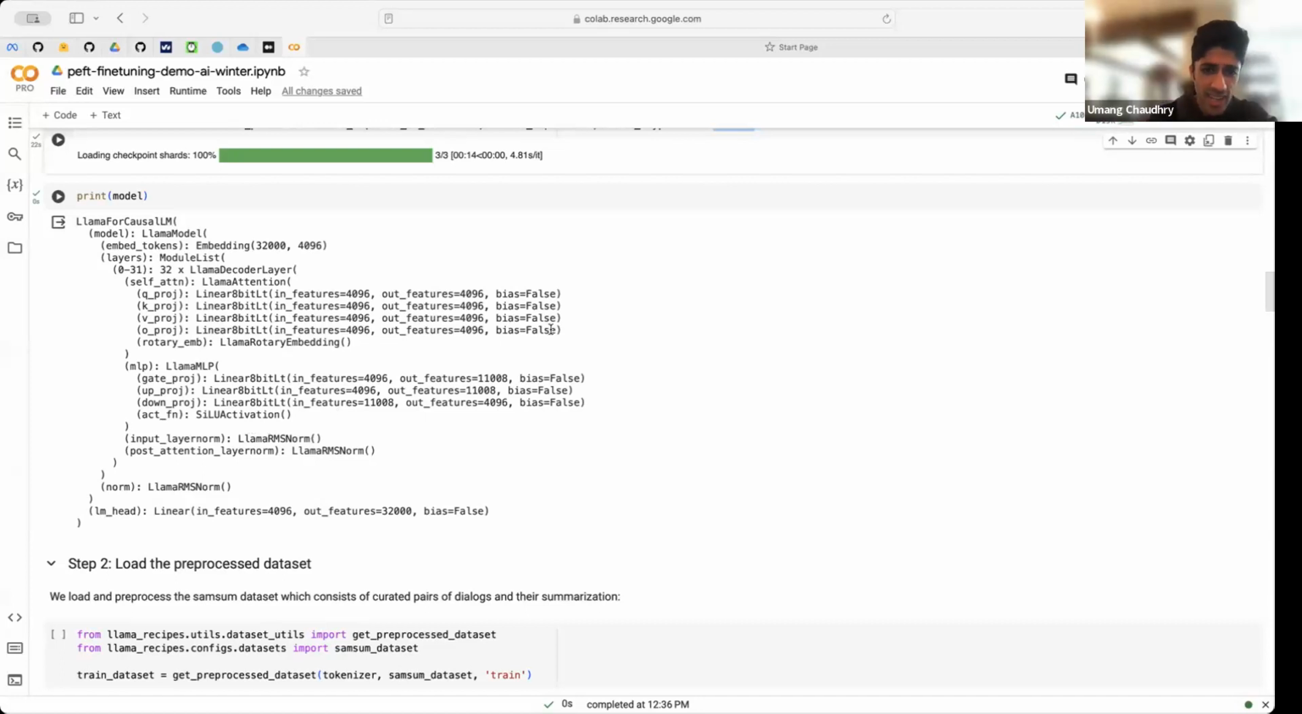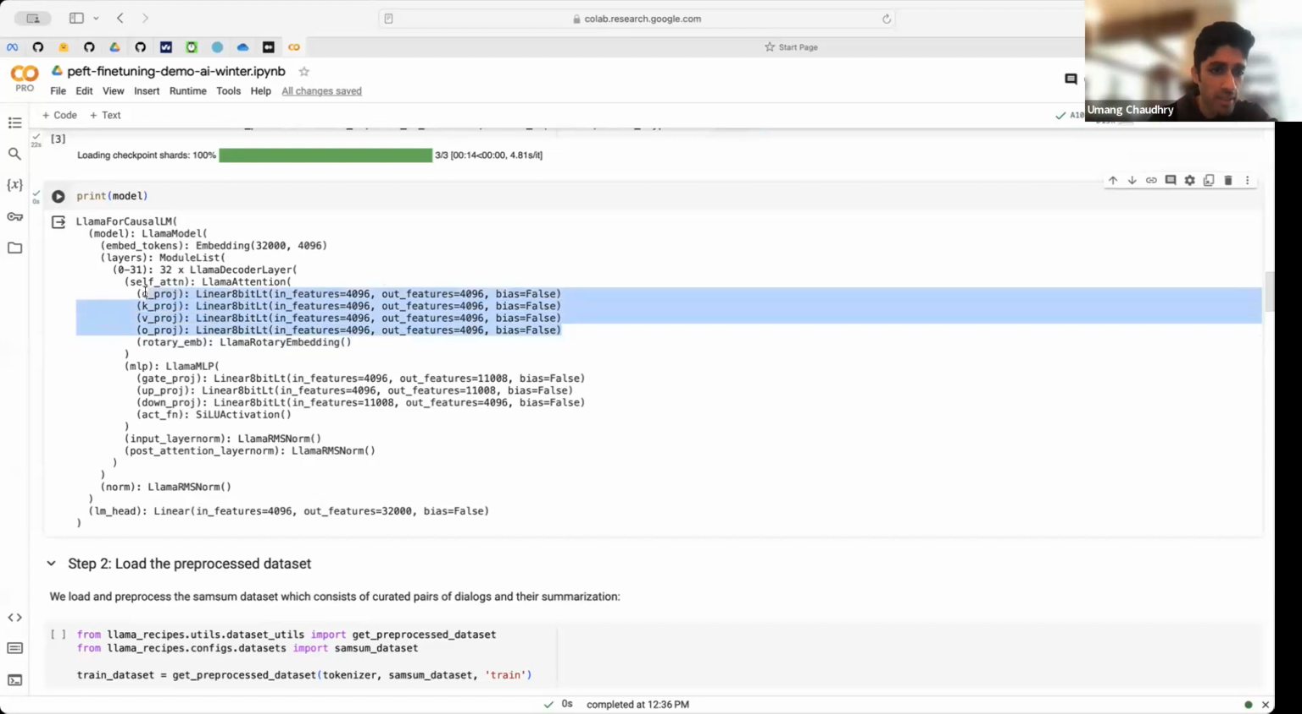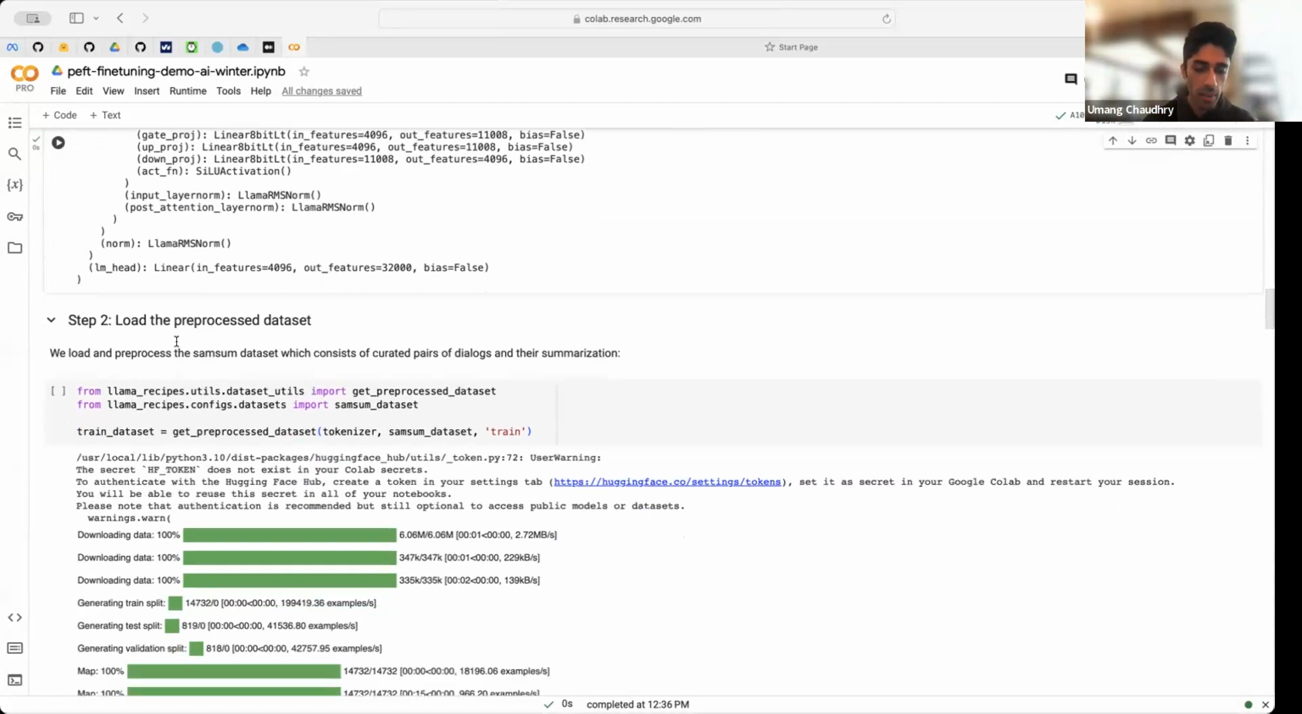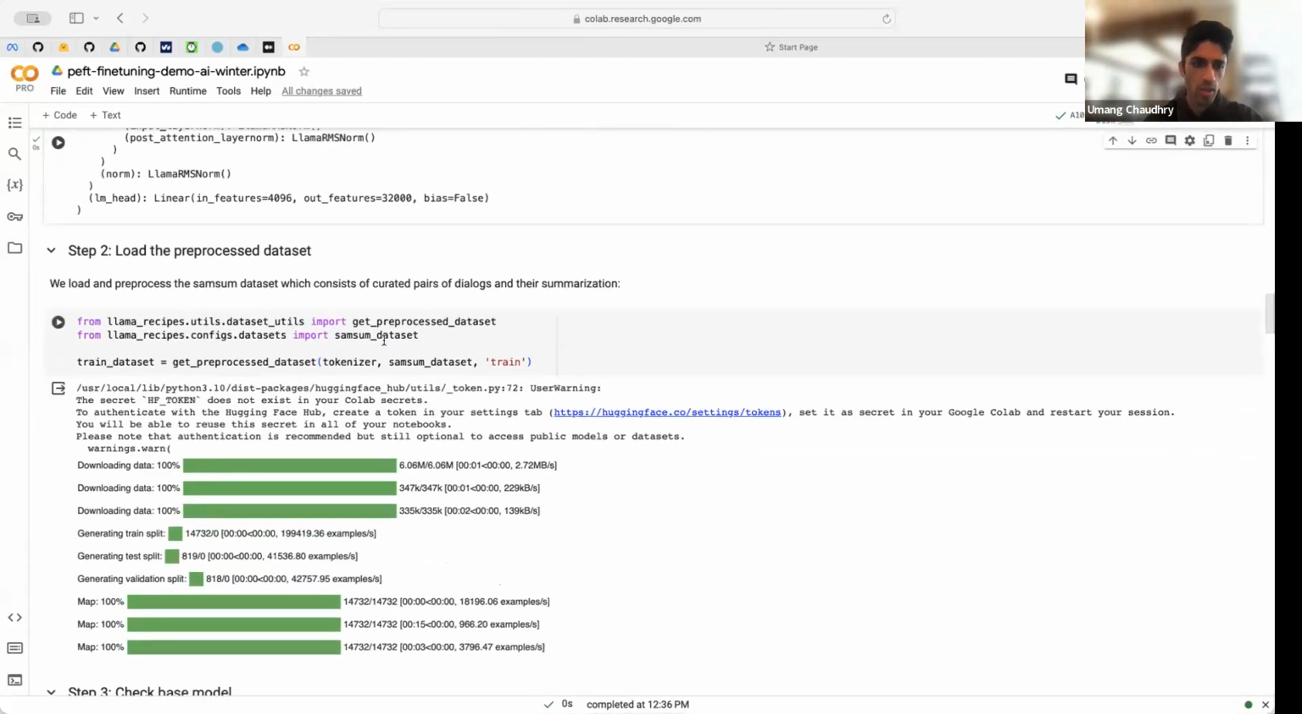Right. And the most important thing to look at here are these 8-bit linear layers, and I'll get to why that's important. So what we're going to do is essentially fine-tune Llama 7 billion parameters to be able to summarize a bunch of text well. And we'll see why we're going to want to do that. So what I'm using here is the SAMSum dataset. This is a pre-processed dataset that's available off of Hugging Face.